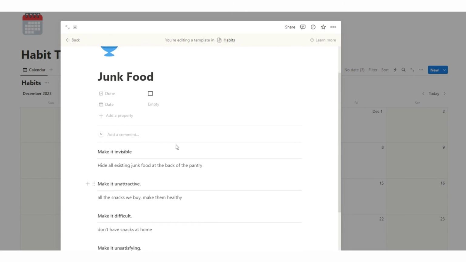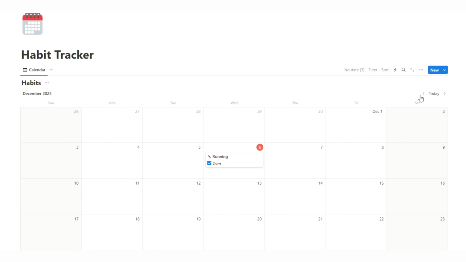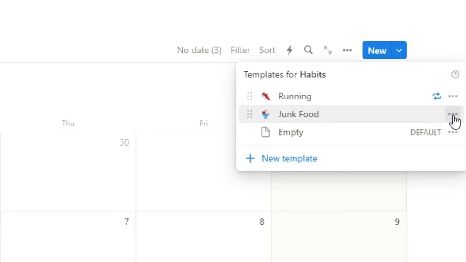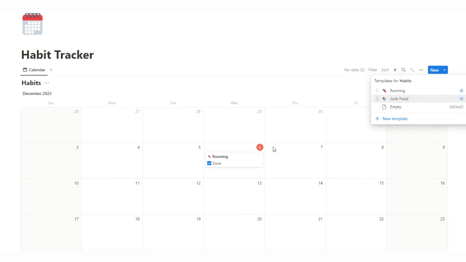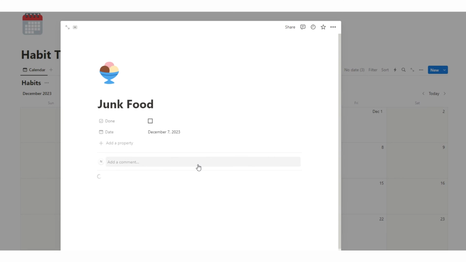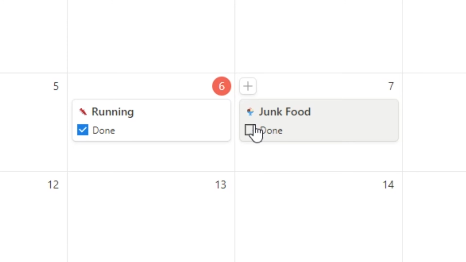So now we're going to delete that bit again. That was just as a framework to help us. We're going to click away. Now with junk food, that should probably be a daily thing. So we'll click on that. Repeat, make it every day, click there. So just to kickstart it now, I'm just going to click junk food. So now every single day, if we don't eat the junk food, we tick it in.